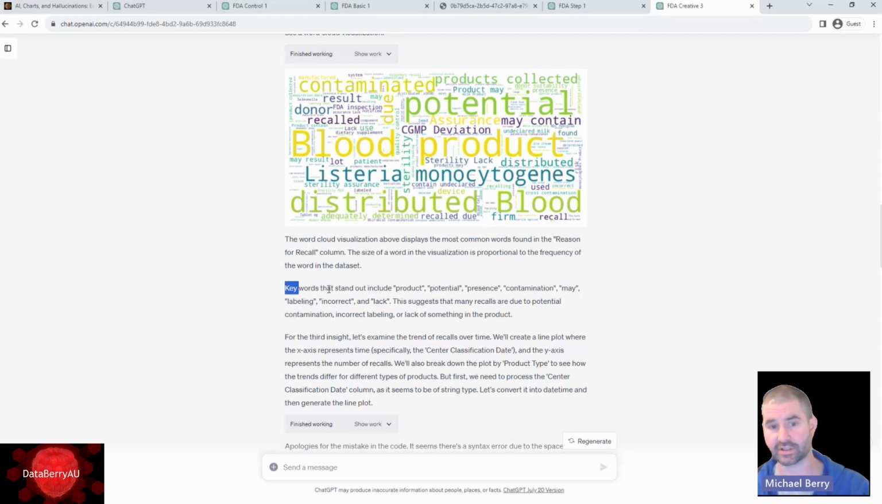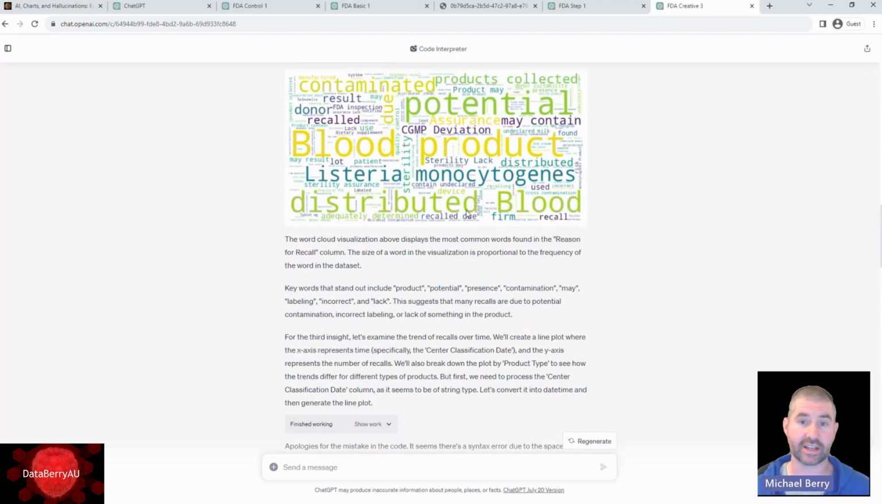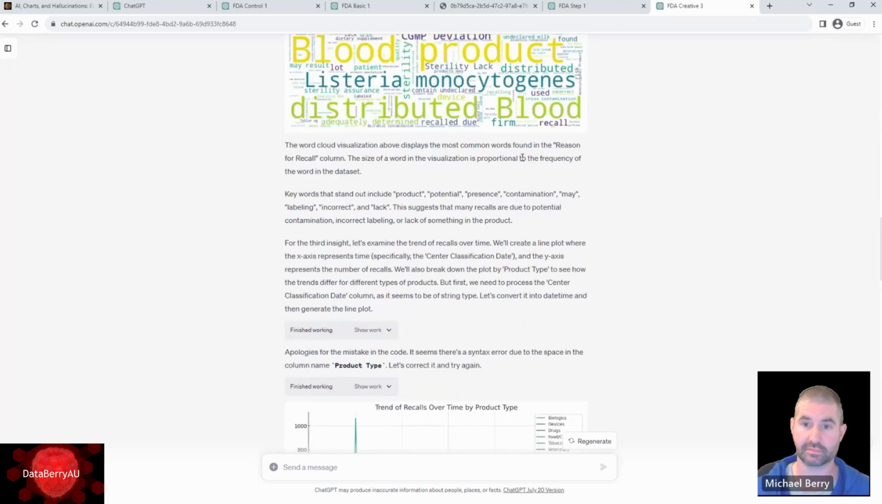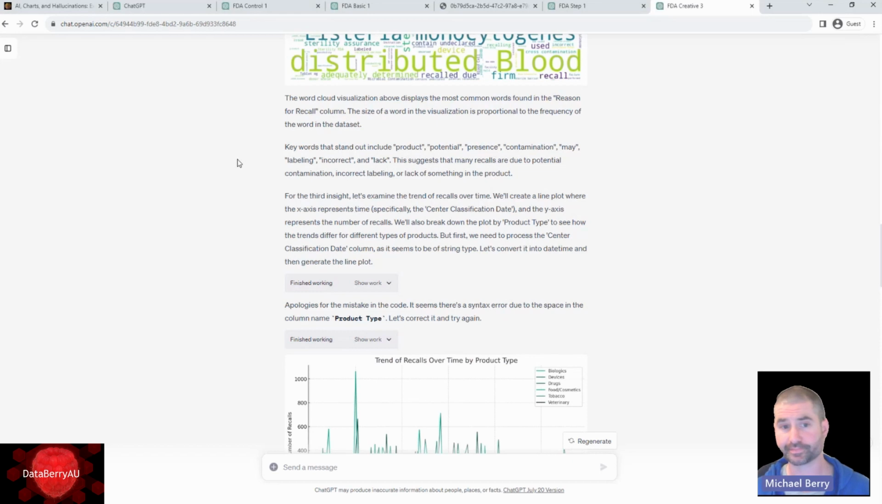So it says the keywords that stand out include product, potential, presence, contamination, may, labeling, incorrect, and lack. And from what I can see, you've got blood product, distributed blood, potential, contaminated. So it's got potential. I can't even see presence. So once again, the text doesn't really make any sense.